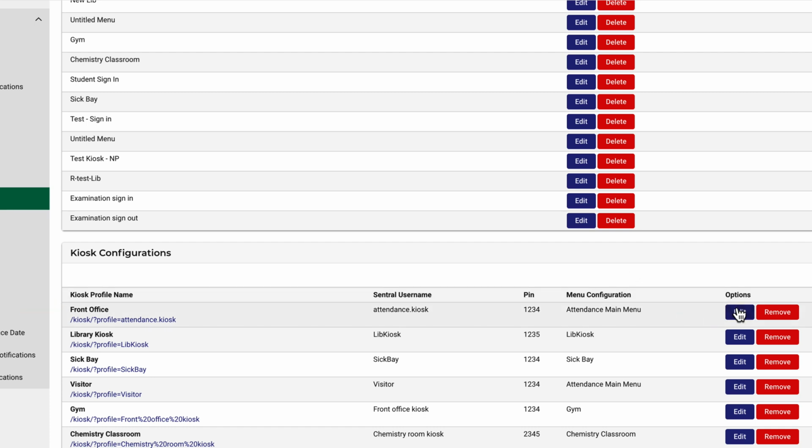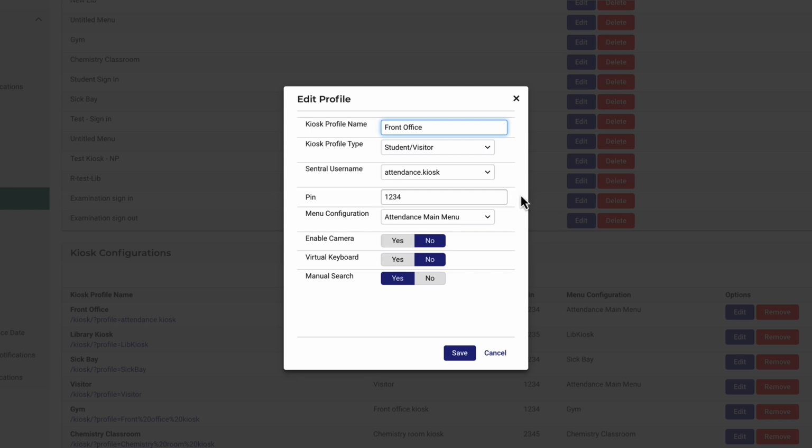Let's take a look at this first one, the front office. It's a fairly simple dialog box. Notice that the kiosk profile type is for students and visitors. Now, this username is the one that I was referring to previously, and this is actually a service account. Each kiosk profile needs to have a service account attached to it. I'll just go through this dialog box first, and then we'll take a look at creating service accounts.